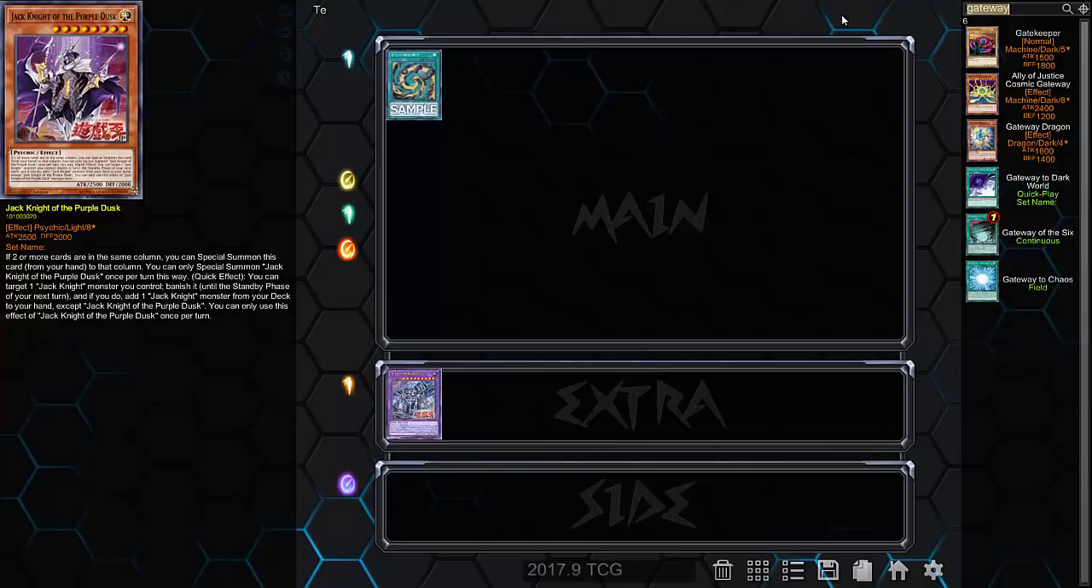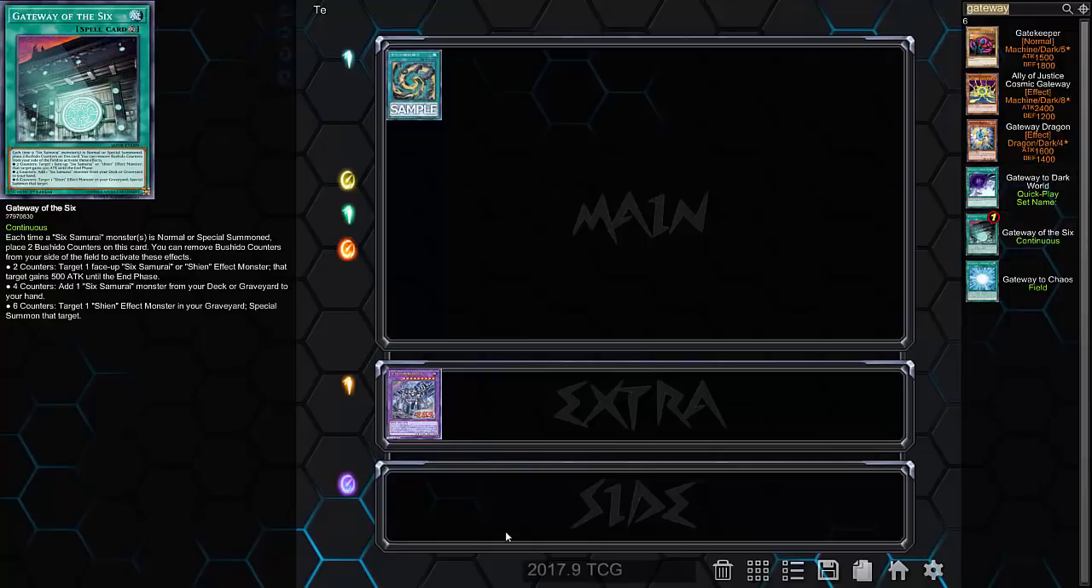Gateway's at 1 now, right? Boom! Gateway is at 1. And let's go OCG. Gateway should be at 3. There it is. Gateway's at 3. So we confirm that the ban list works as well.